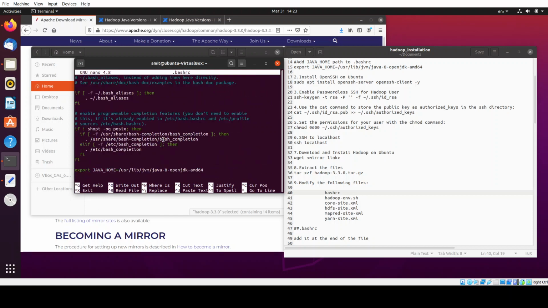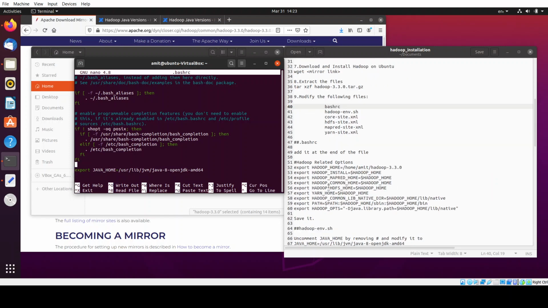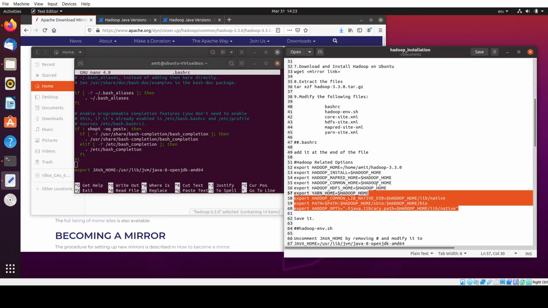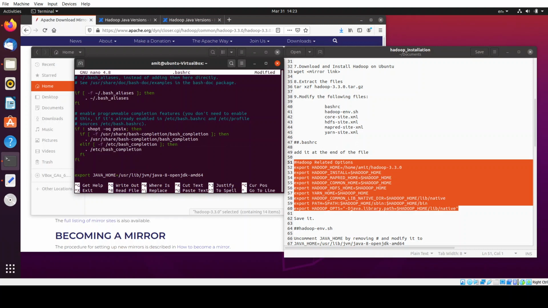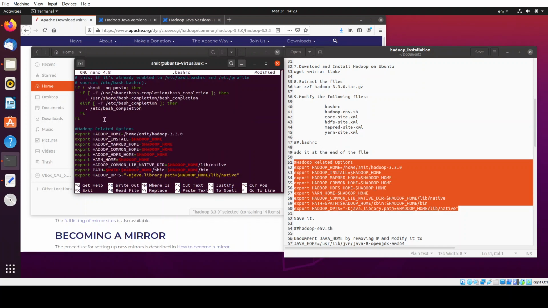The bashrc file is now open. Now go to the bottom, and we need to specify these environment variables. So I'll copy these and just paste it, and then explain one by one. So first of all is export HADOOP_HOME.